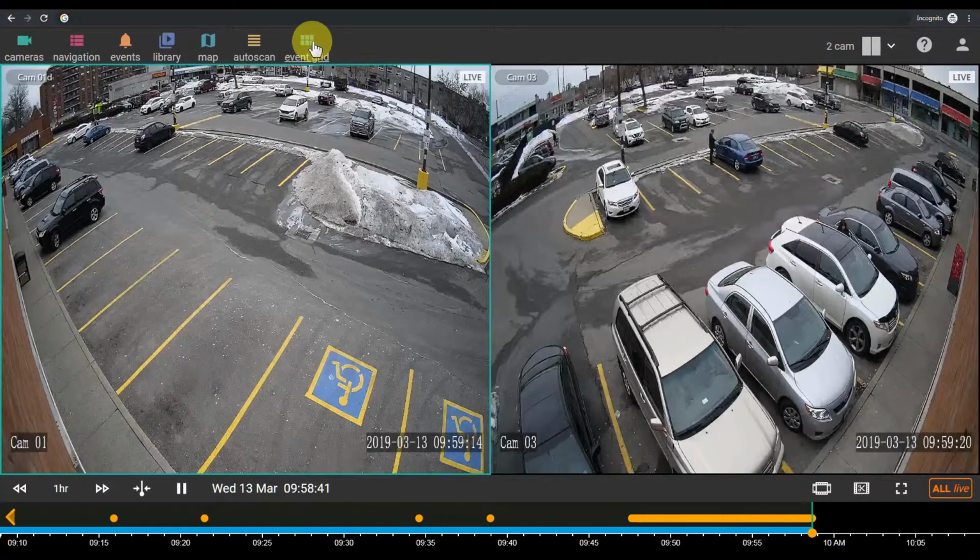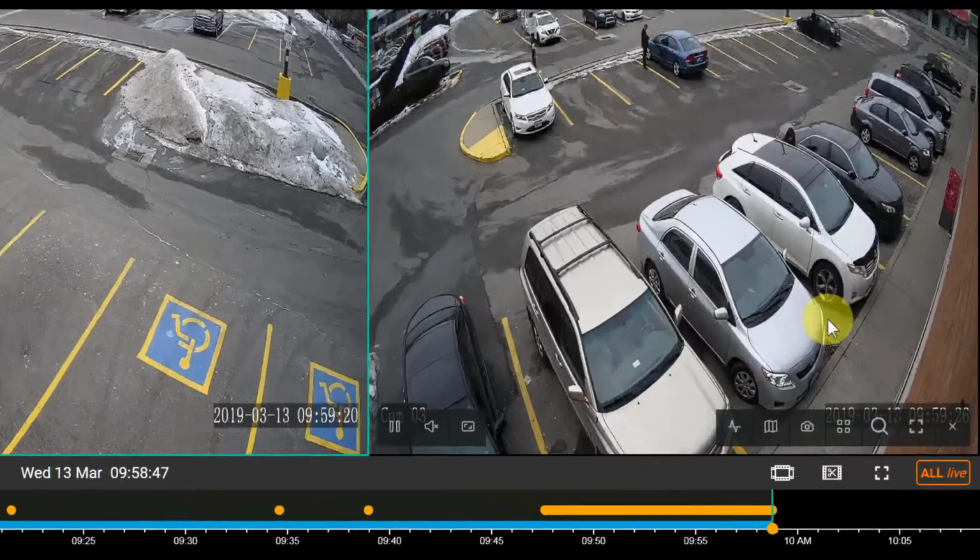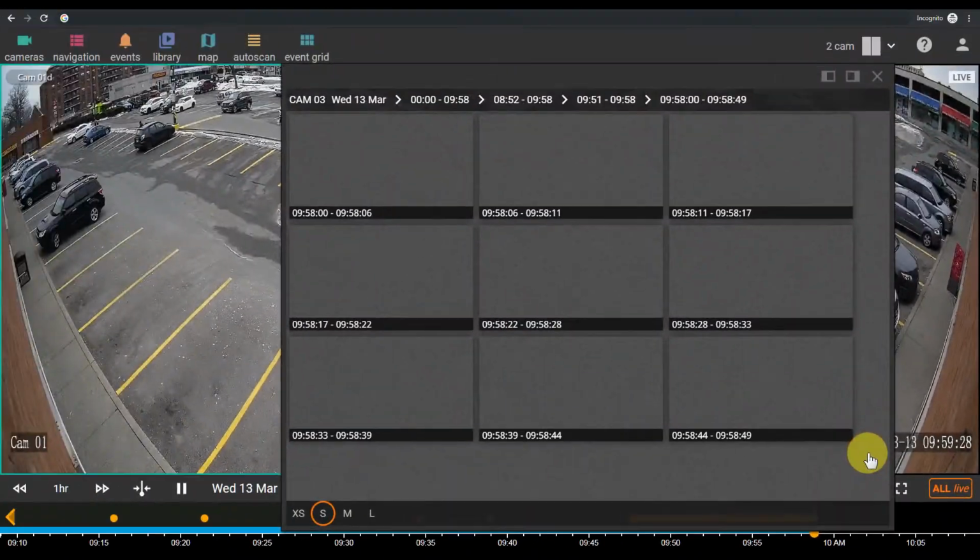A powerful thumbnail search tool allows you to quickly and visually search for events in large segments of video. There are two ways to access this tool. First, from the Event Grid menu, or using the camera toolbar.